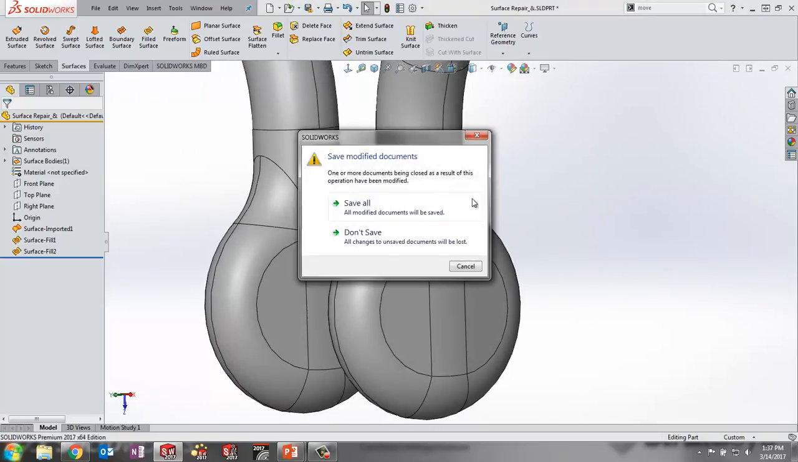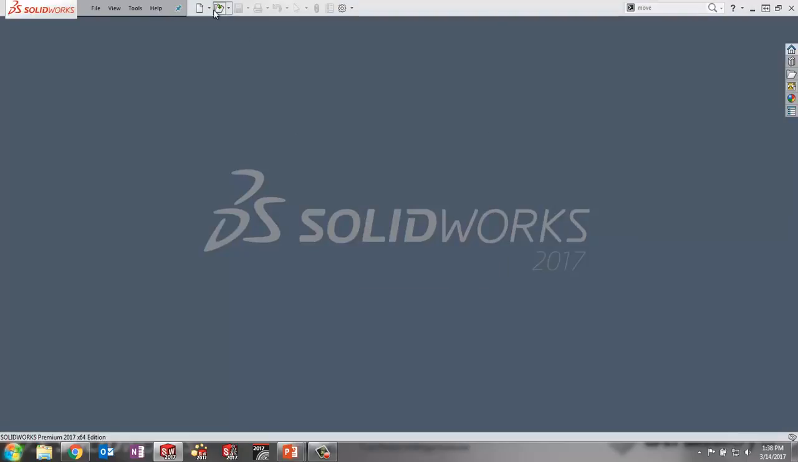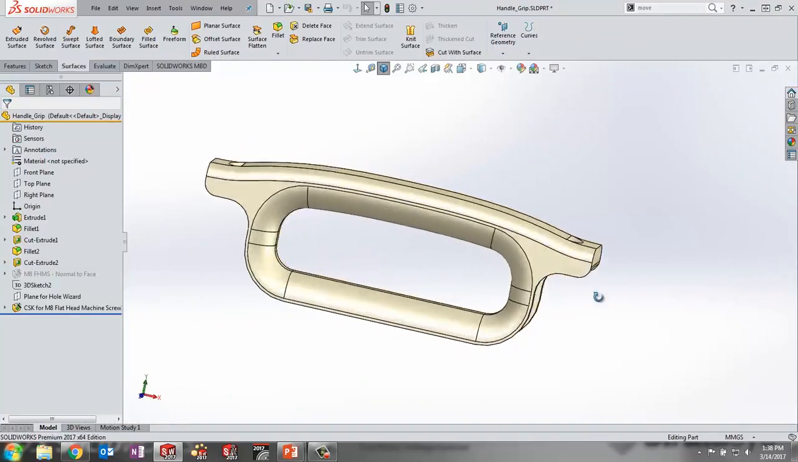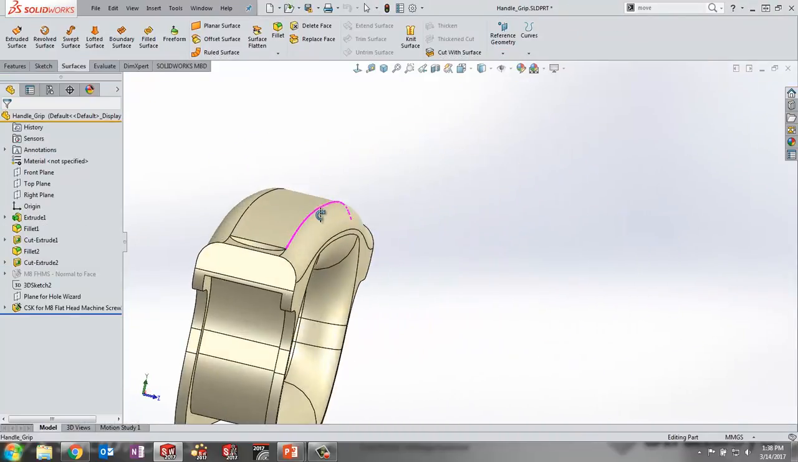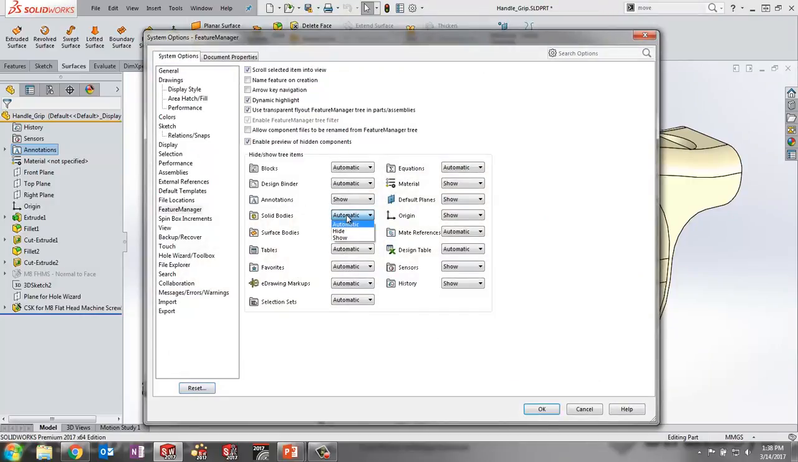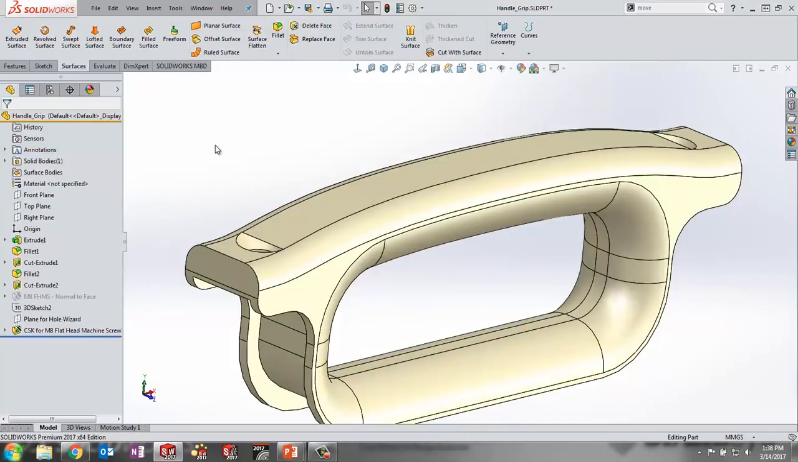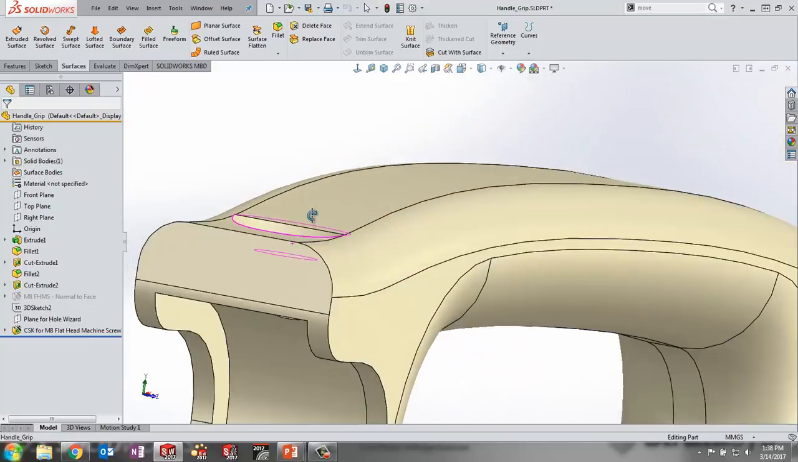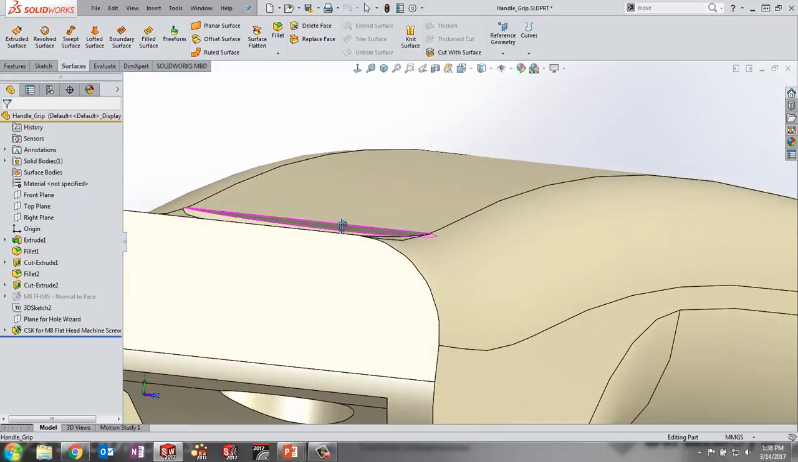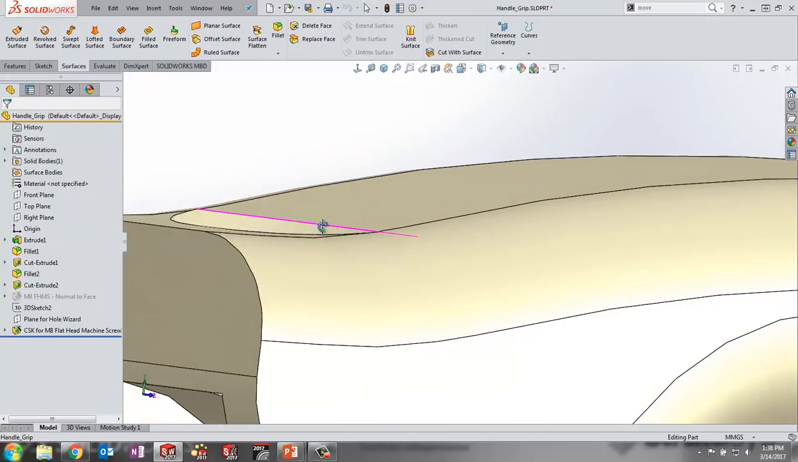All right, let's take a look at some other tools here that we've got as well. I'm going to open up this part here. And this part, taking a look at it, this is a solid. And the reason why we know this is, let me go in and let me do my hide show tree items. And I want to show my solid bodies folder all the time, and I want to show my surface bodies folder all the time. So taking a look at our tree, we've got one solid and we've got no surfacing. But taking a look at this model here, we can see that there was an issue wherever this was created. So you can see that there's a little end face in here that doesn't work well.